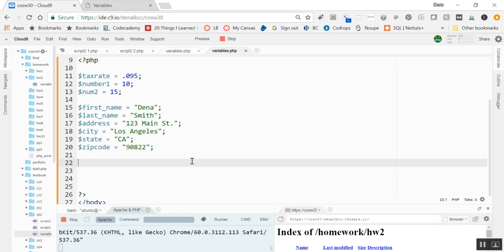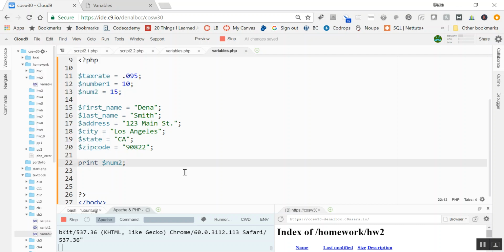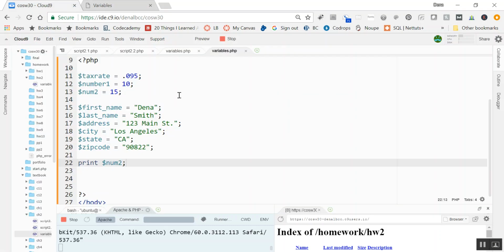Now that I have them, what do I go ahead and do with them? There are two ways to output variables to the screen. One of them is called print, and we can just do something like print num2. Let's see what happens. Let me save this, and I've already got my page open, but let me refresh it here. Okay, num2 should be 15, and we have a 15. So there you go.